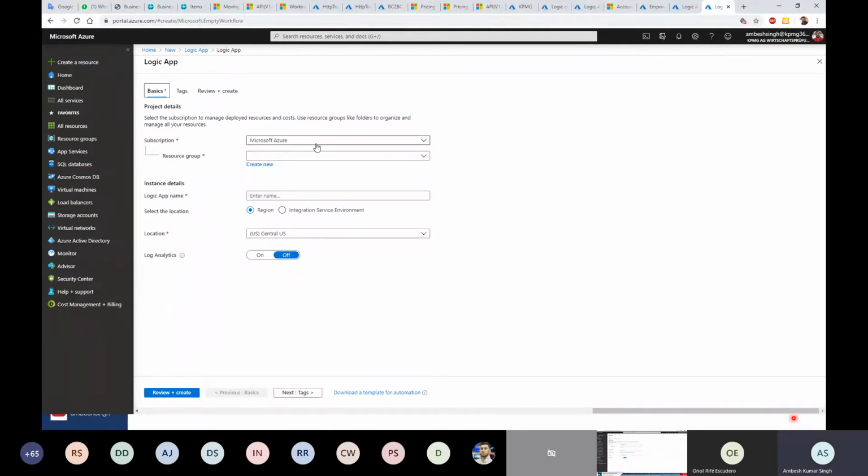This is the next screen, which is really important. You need to understand. So you need to select your subscription. So if you have 2, 3 or more than that subscription, you need to find out the right subscription for you. Then you need to opt out the resource group.